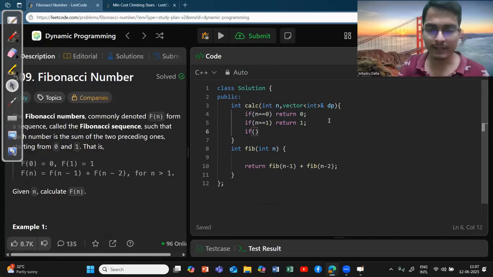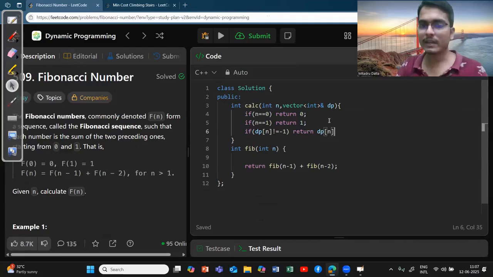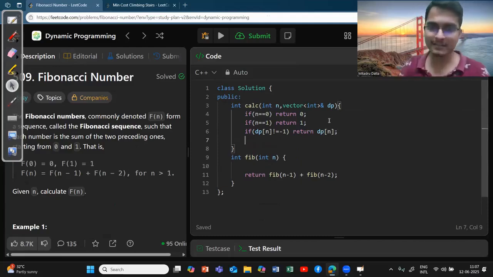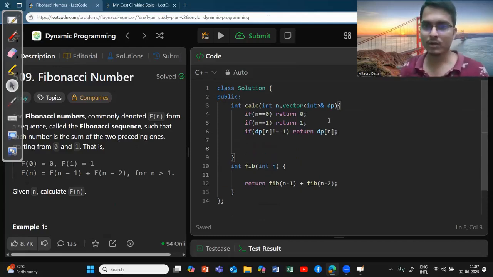Write this line: if dp of n is not equal to -1, return dp of n. I'm saying that if the dp array is already filled, you return the value. Otherwise, if it is empty, you proceed further and must save the state.